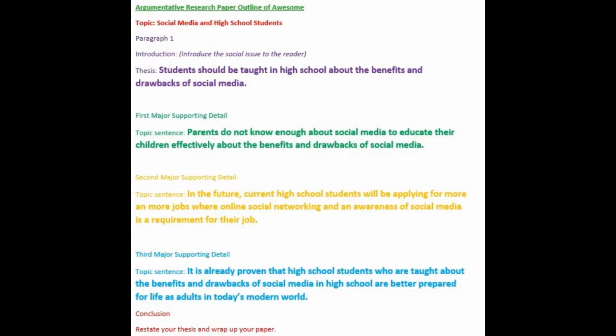So let's say my topic sentence for the blue paragraph is, it is already proven that high school students who are taught about the benefits and drawbacks of social media in high school are better prepared for life as adults in today's modern world. I can always go back and change the topic sentence, but for now, I know that the blue paragraph is going to be all about how high schools are already doing this. High schools are already teaching their kids about social media, and in this blue paragraph, I want to prove that other schools should be doing the same thing.